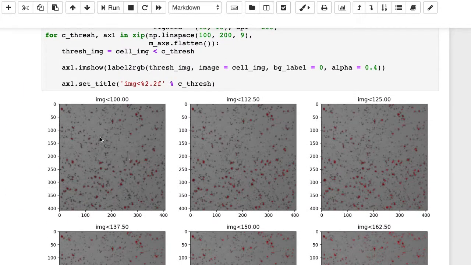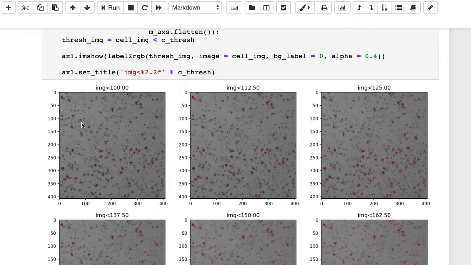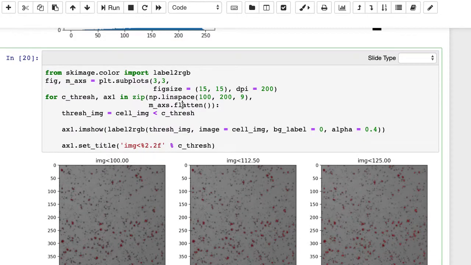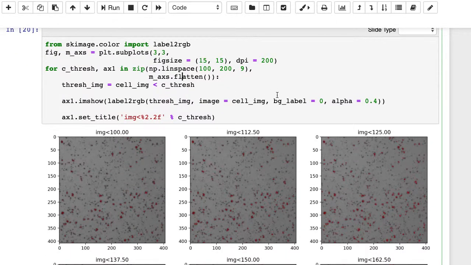And so what we can do is take a number of different thresholds. This color does not show up very well. Can we make it?